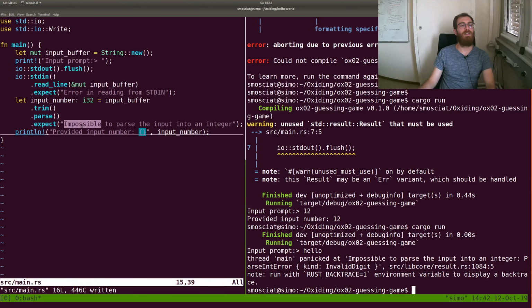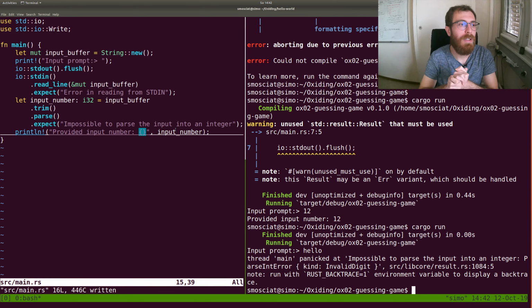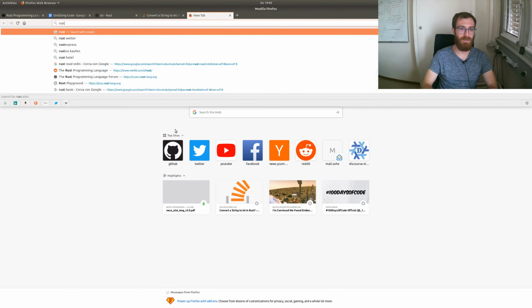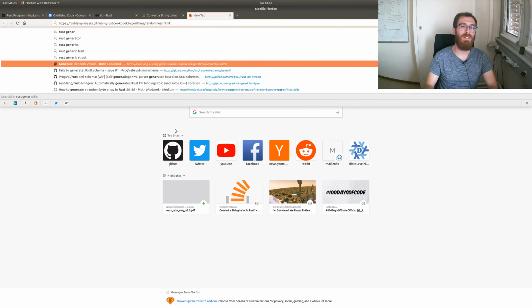Good. So now we are able to get a number from the user and actually use it. What we can try to do now is go on and do our guessing game. For the guessing game we need first of all to generate a random number, and then compare the random number with the one that the user provides. So how do we generate a random number in Rust? Again, the fastest thing to do is to Google: Rust generate random values.